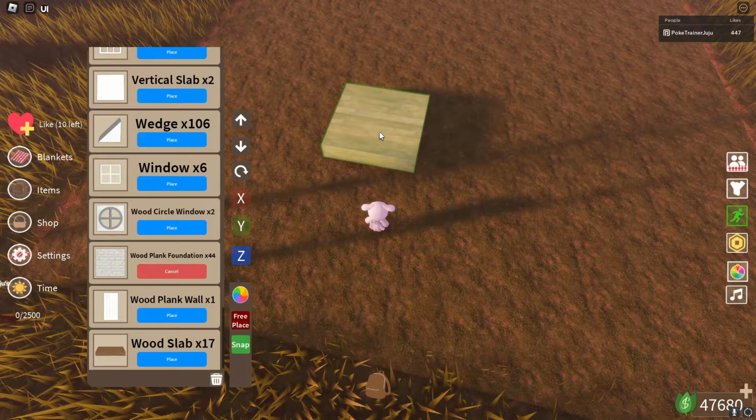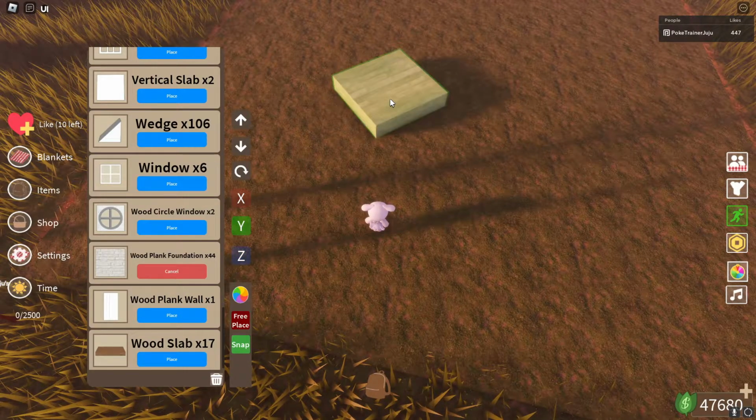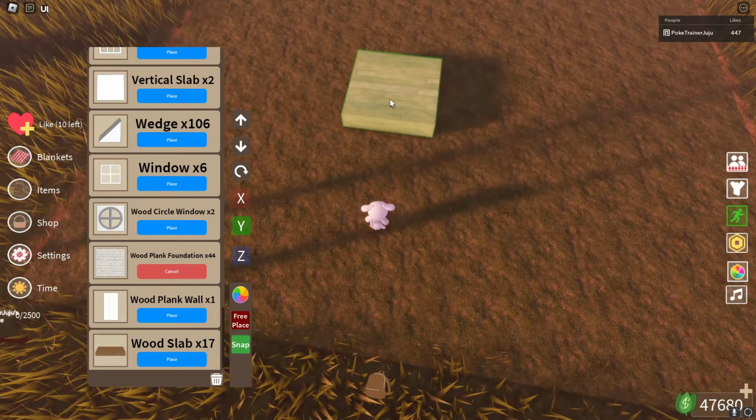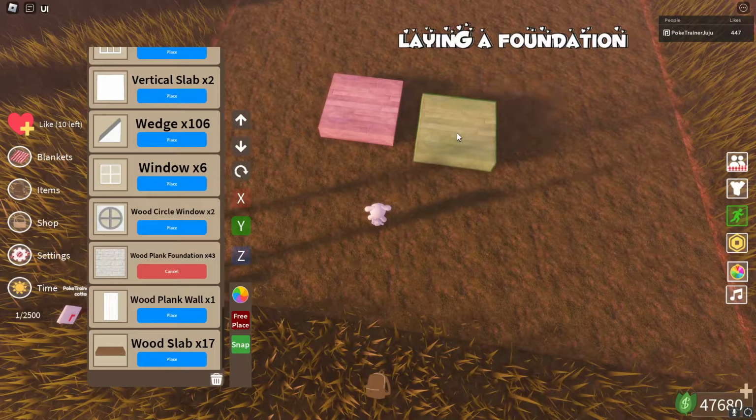So we're going to keep it here, and then to reset back to the original rotation, we're going to press Y. The more you practice this, the easier it will get. You'll become more familiar, but for now, we're going to go ahead and start building our foundation.